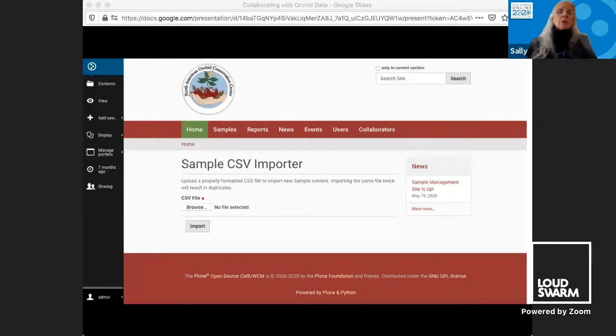And then we also created a CSV import of the sample data. I mentioned that the staff had already started to capture their data in spreadsheets, so they had hundreds of sample data items already captured and needed to get them into the system. So we created an importer that would allow them to do that.